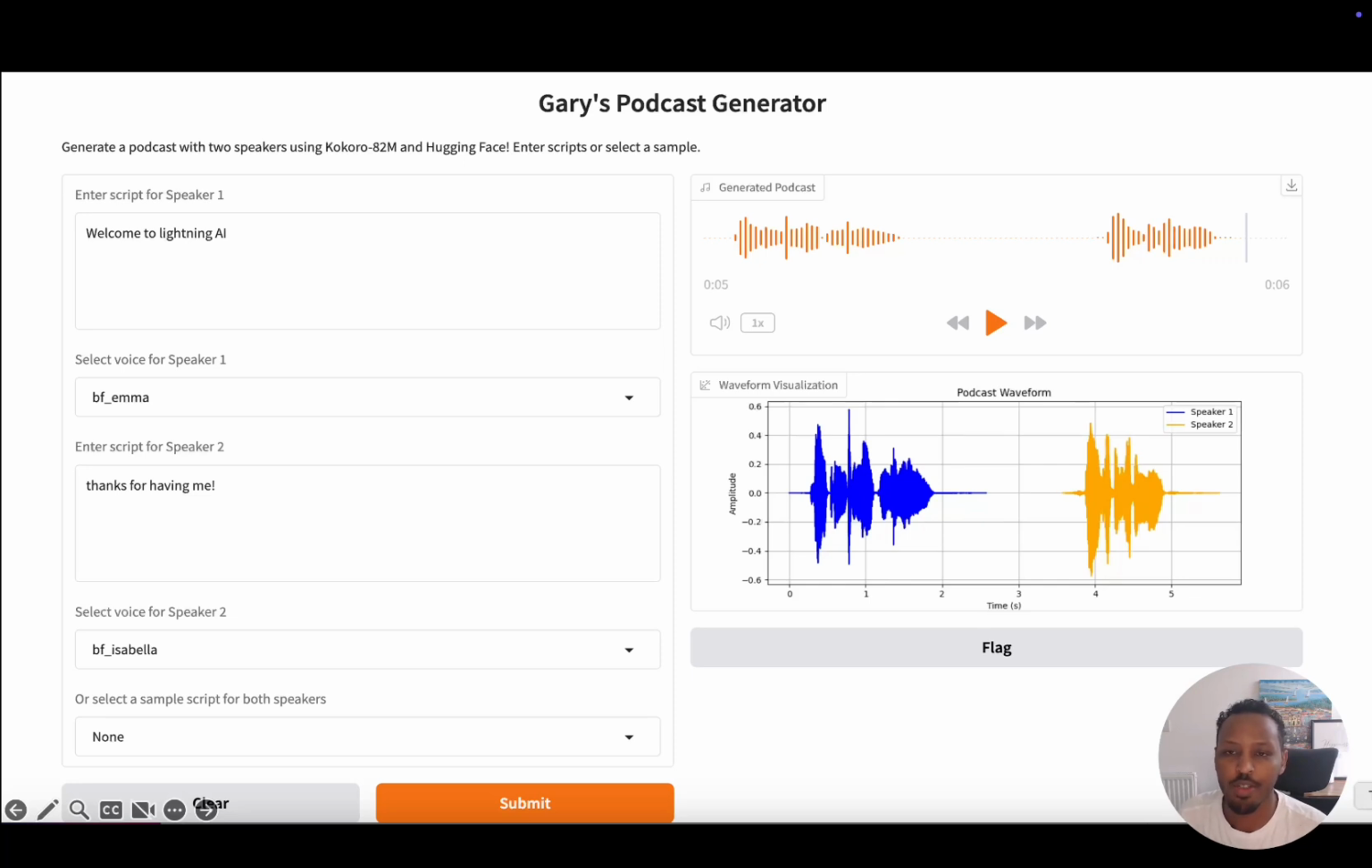So here is Gary's podcast generator. As you can see, here you enter the script for speaker one, and you choose: BF stands for British voice, AF stands for American voice. Then you put speaker one, speaker two. Here's a really clear waveform, which shows you the different colors for speaker one and speaker two, and here is a test of that. I will shortly show you.